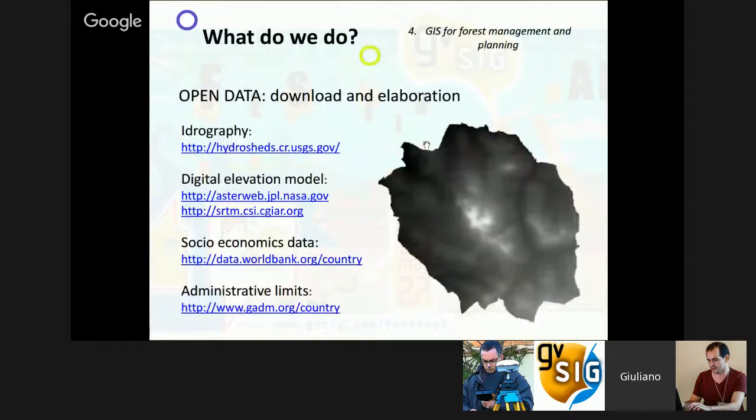As well, we collected data available on the web, such as the hydrographic network from a digital elevation model, some socioeconomic data, and administrative boundaries. So we collected free, open data from the web, and we gave the local community a group of open data that can represent a starting point to implement new activities.